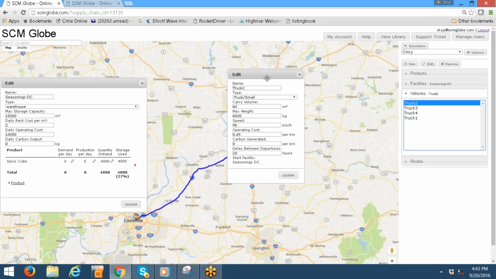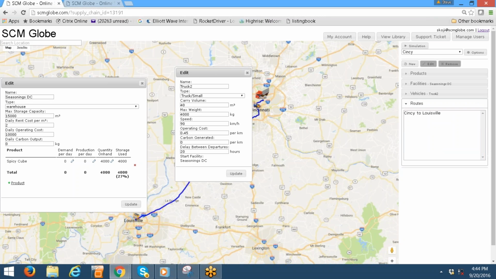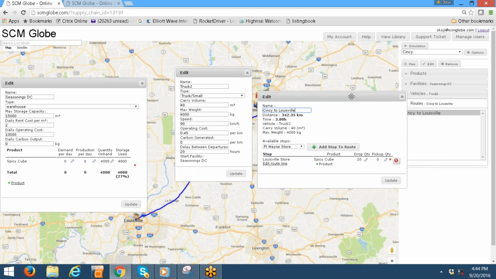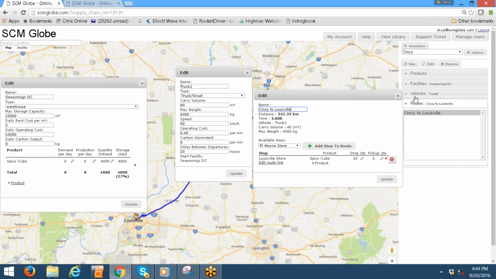If we take a look at truck 2, it's a small truck, it's carrying 40, and has a max weight of 4,000. So it's running every 20 hours, and we can look up the route here real quick and see what the time is. Time is 3.8 hours, so basically 4 hours. So every 24 hours, just under 24 hours, this is running.